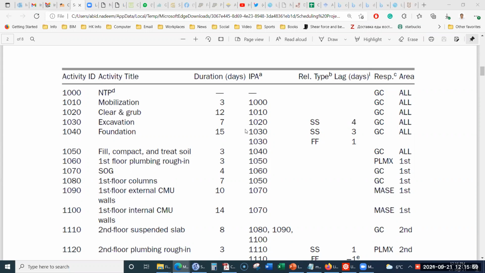However, for this excavation activity, you can see over here. Can you see it? Yes. So for this excavation activity, it has been said that it will take 7 days to complete. It is 1030, and its immediately preceding activity is 1020.